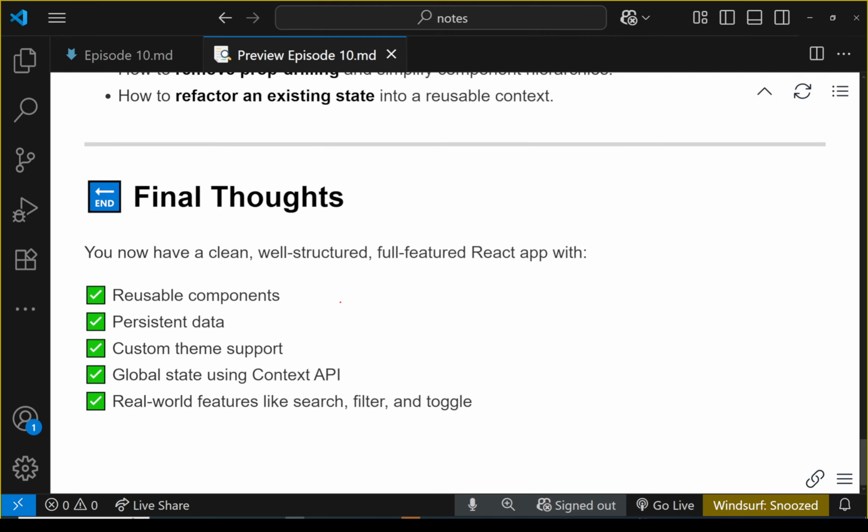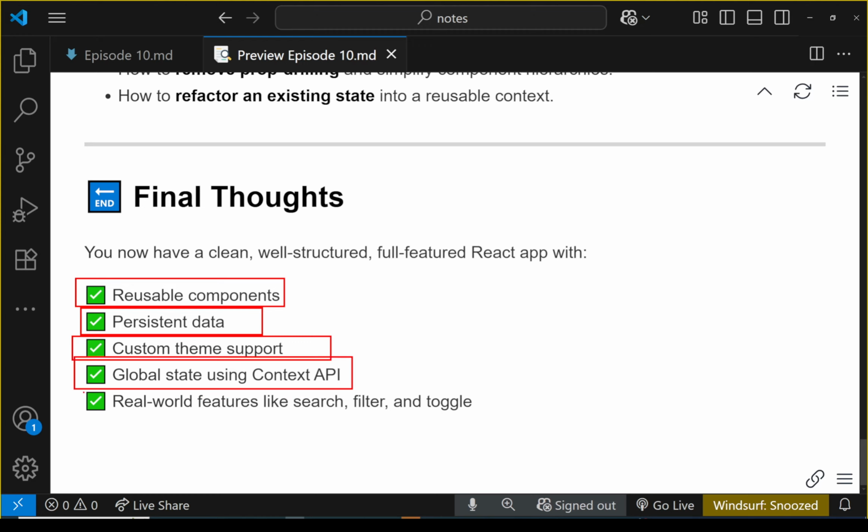Now the tutorial is finished. Right now we have a well-structured, clean, and full-featured React app. We are persisting data. We are reusing granular focused small components. We have custom theme support. We're using Context API for global state. And we have very practical features like searching, filtering, and toggling.